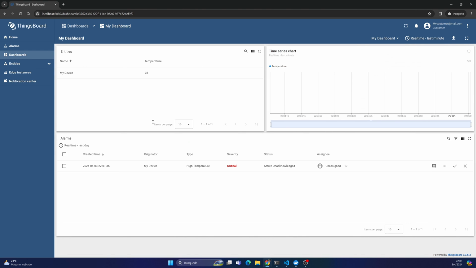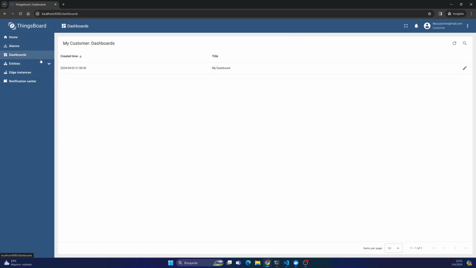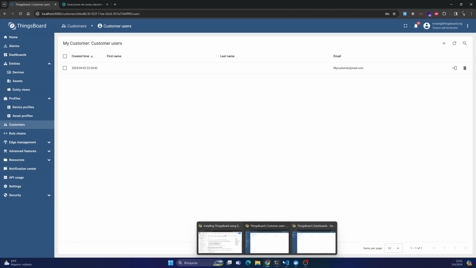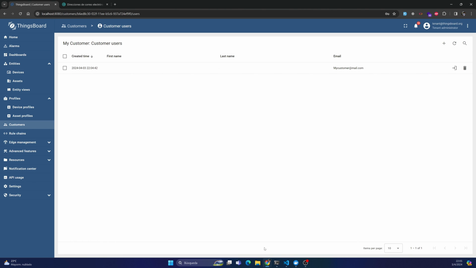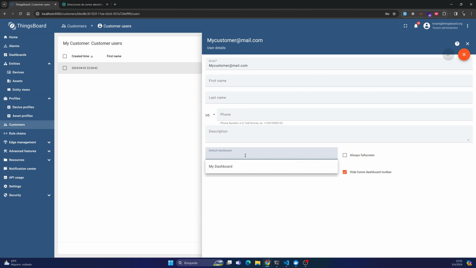Notice how the options in the sidebar are limited, and to access our dashboard, we'll need to find it in the sidebar. To make sure our user only sees the dashboard screen when they start the application, we'll need to do a few things. Open the user details. Select the edit mode. And here in the default dashboard field, put My Dashboard and check Always Full Screen.